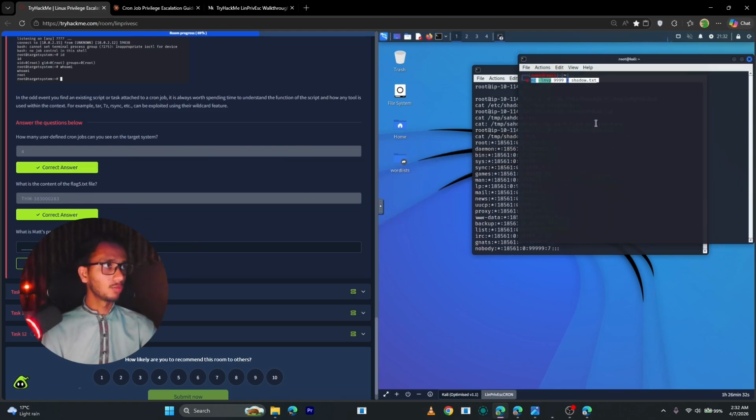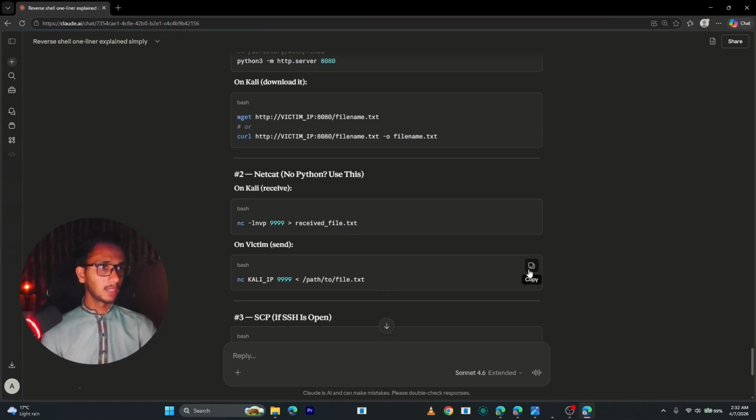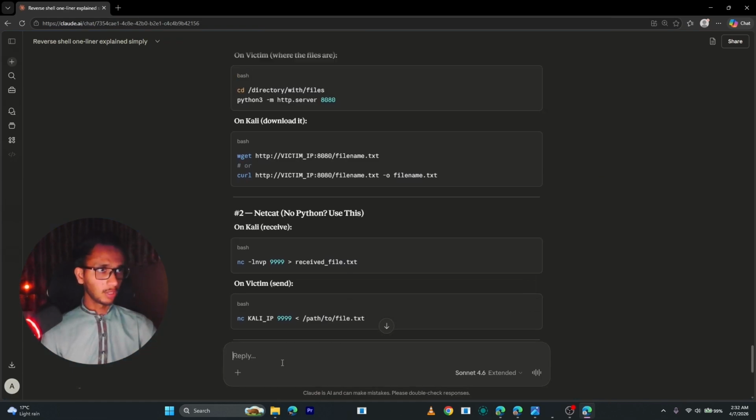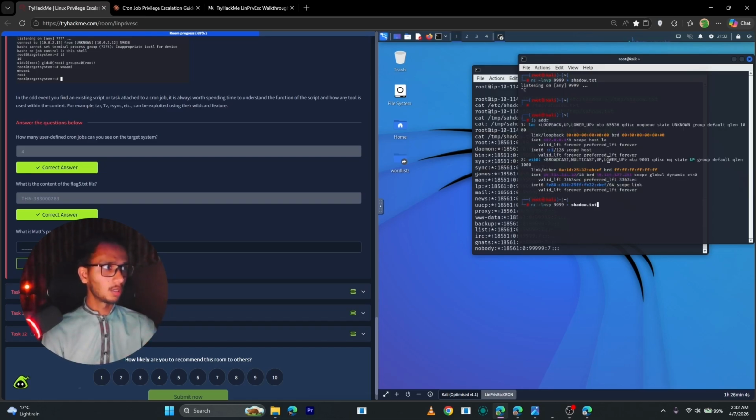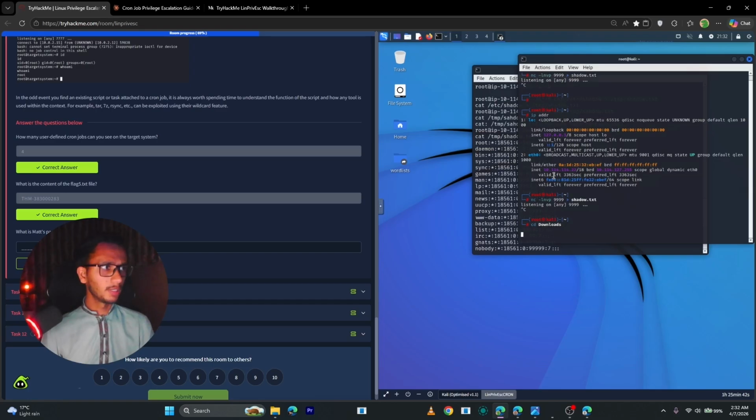For that I need to start the listening on this spot. Okay, and then I have another command which is this. First of all, I need to get the Kali Linux IP. Okay, so this is the Kali Linux IP. Now we can start the listening again, or let me first type cd to move to the Downloads folder, and then start the listening over here.